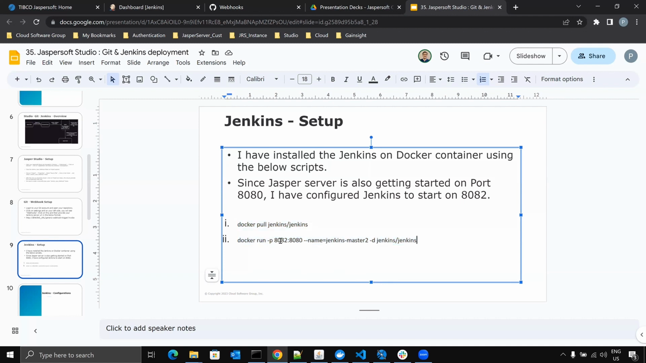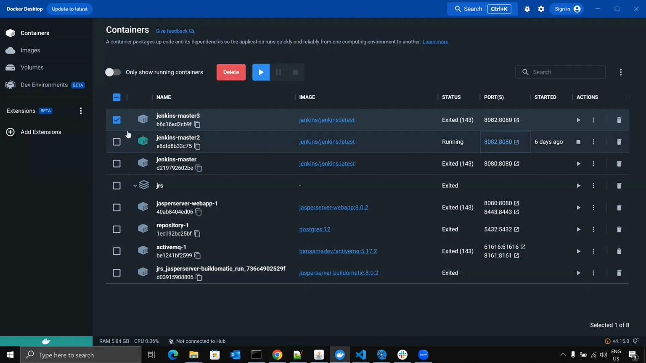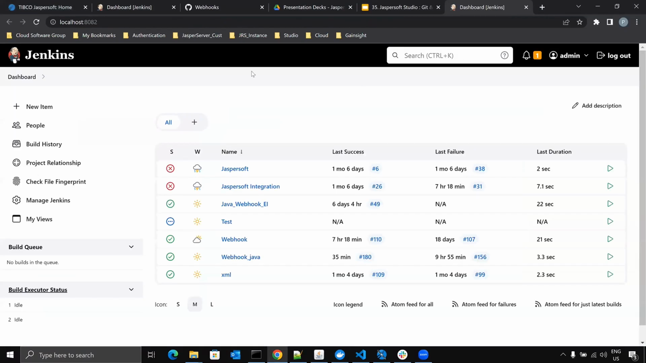The only difference which I made is that instead of 8080, I'm making this run on 8082, because my Jaspersoft server is also running on 8080. I don't want to make both the applications run on the same port, which can cause issues as well. So that's one thing which I made slightly different from the normal Jenkins Docker setup. If I click on this, it should take me to the dashboard.